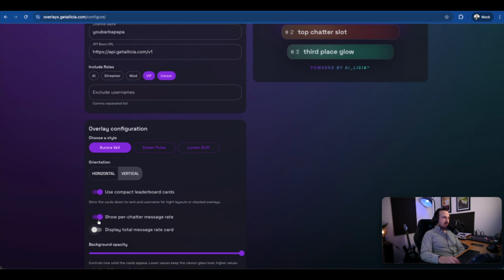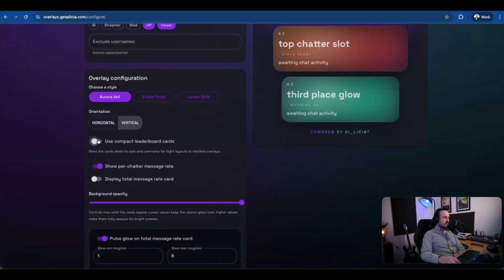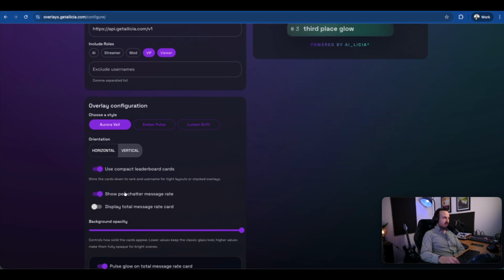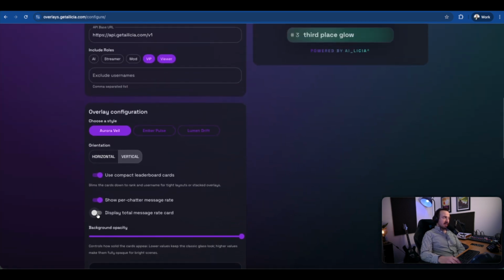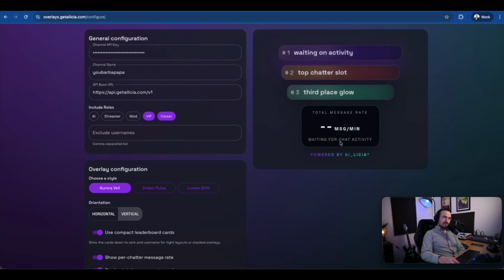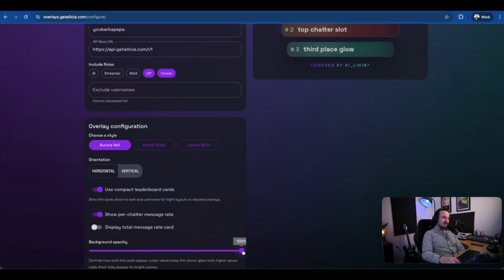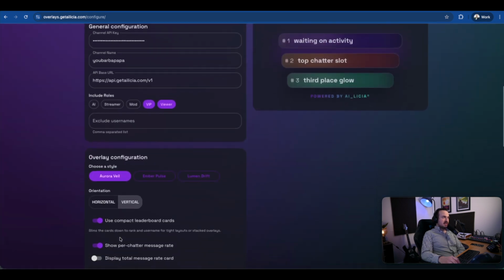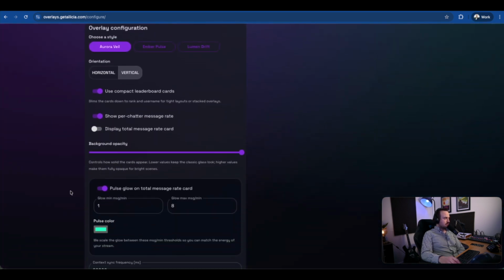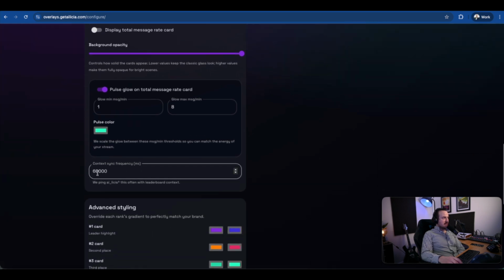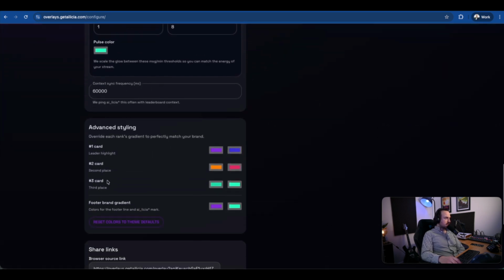You can then add different elements. Those are for the non-compact mode, so to add or remove the per chatter message rate. And you can also add the full message rates directly into this overlay. So you just have one link and everything is together. You can then define the opacity of your overlay. I will go with 100 for me, and the pulse, which is mainly for the display rates, and the update frequency. For me, stay that way.